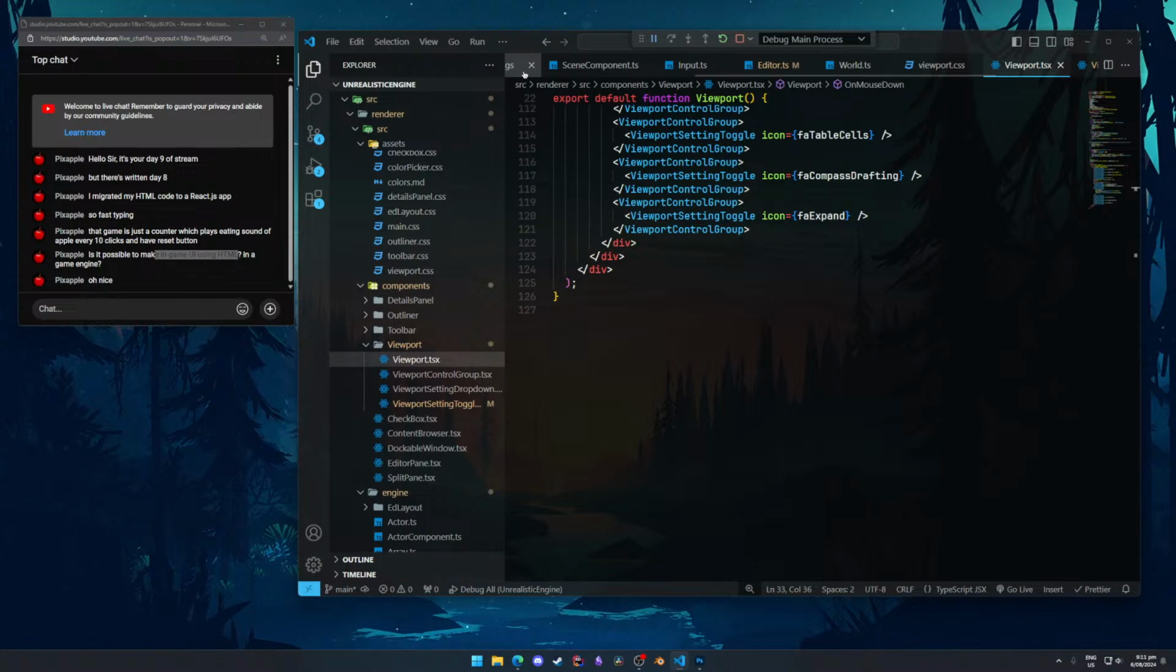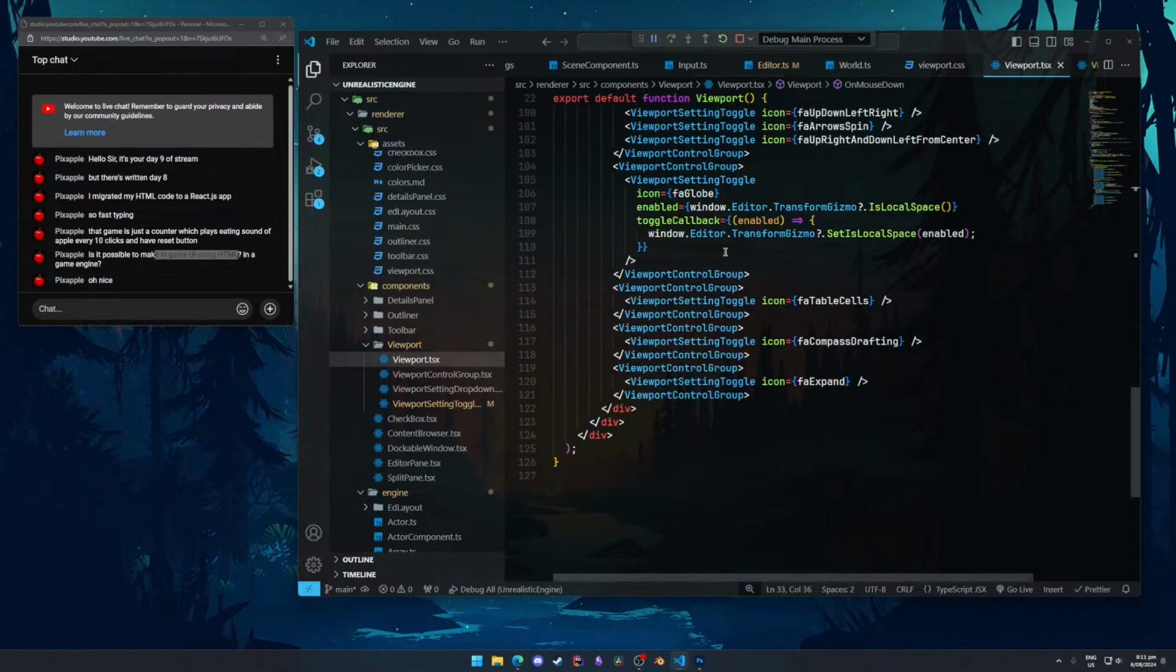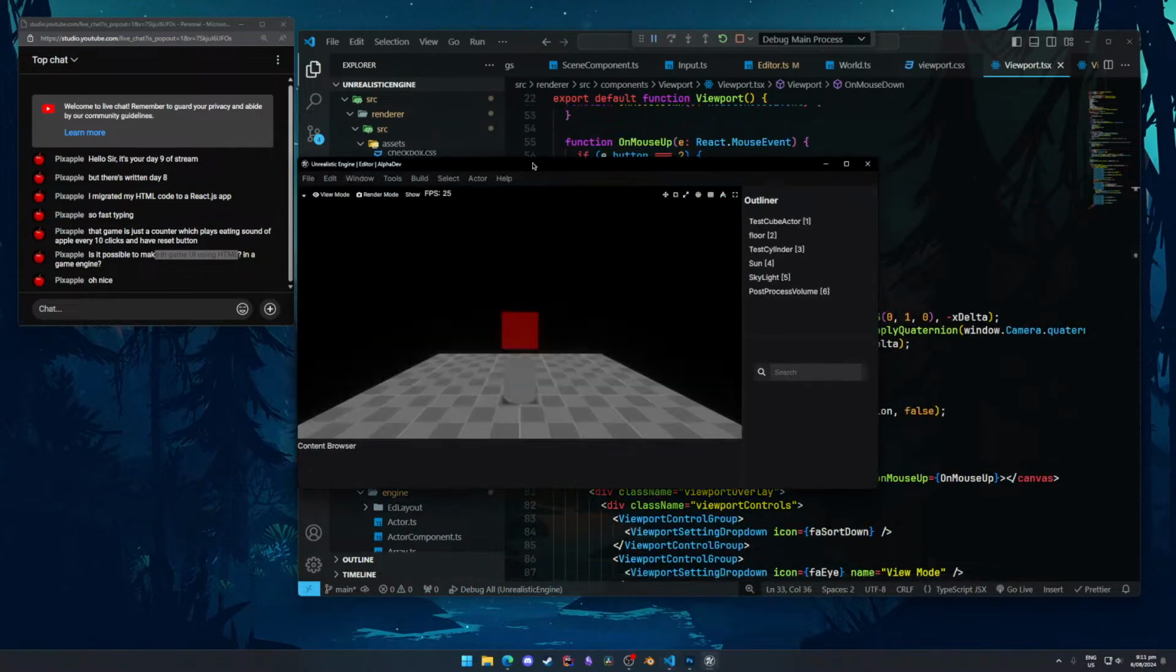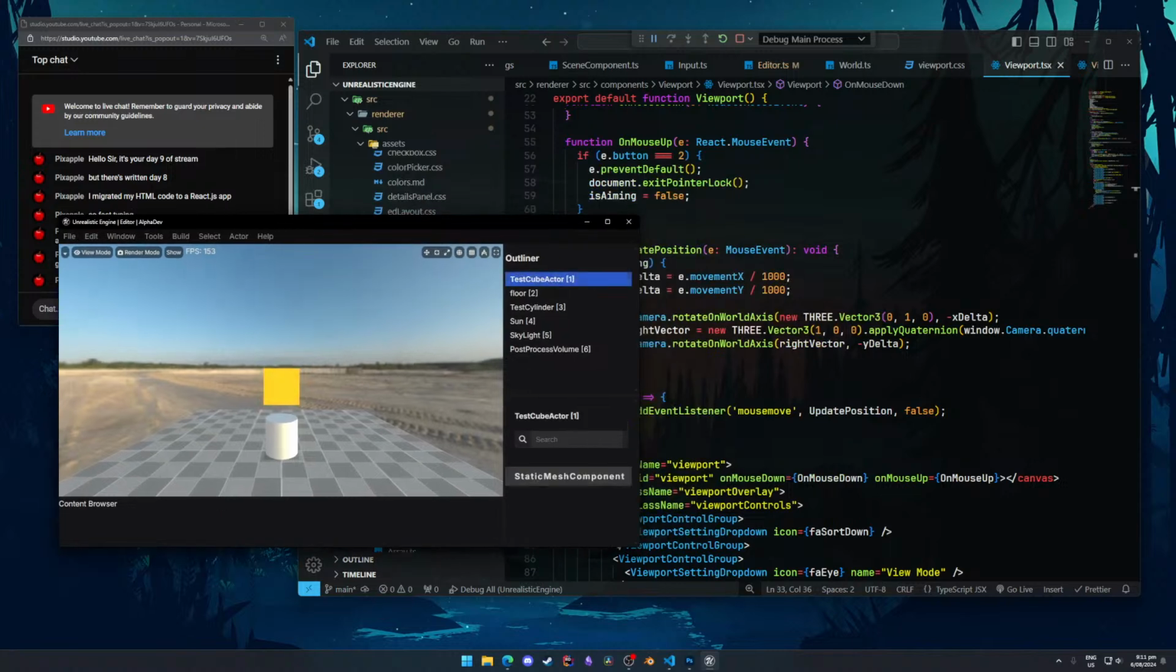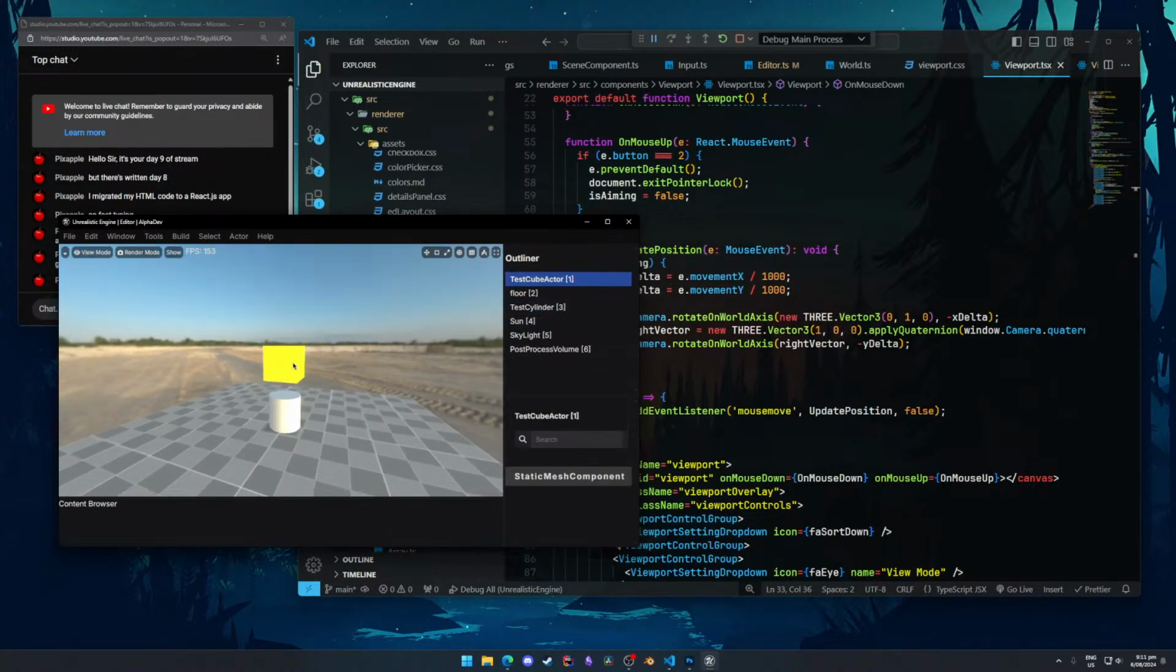I do agree, Pixapple, it does make a lot of sense, and part of the reason I'm making this engine, honestly, is it does make a lot of sense to leverage web tech for stuff like this, for game UIs.